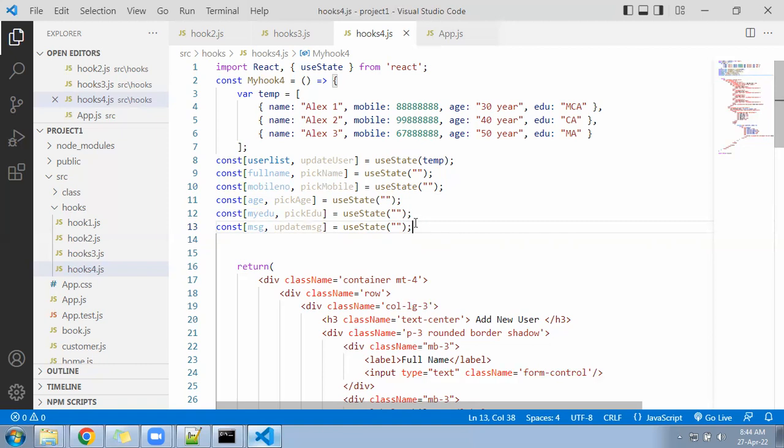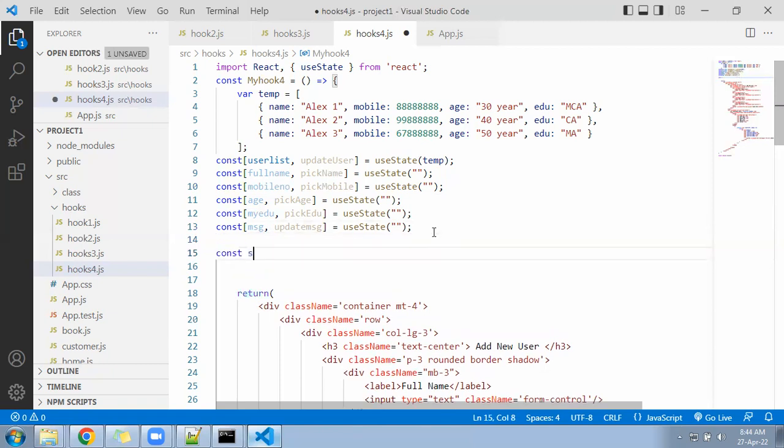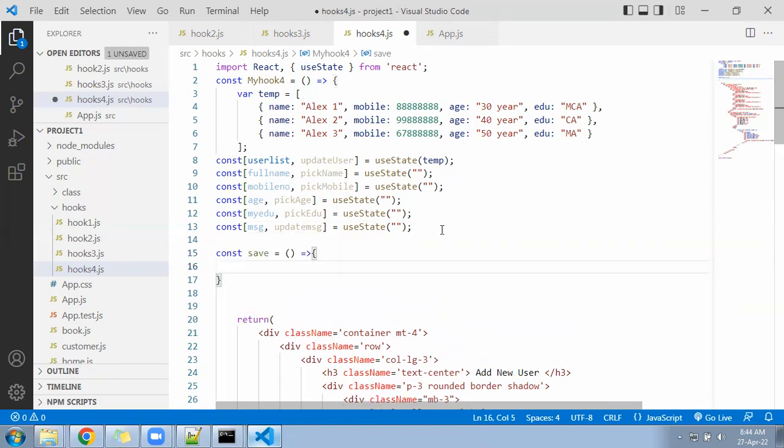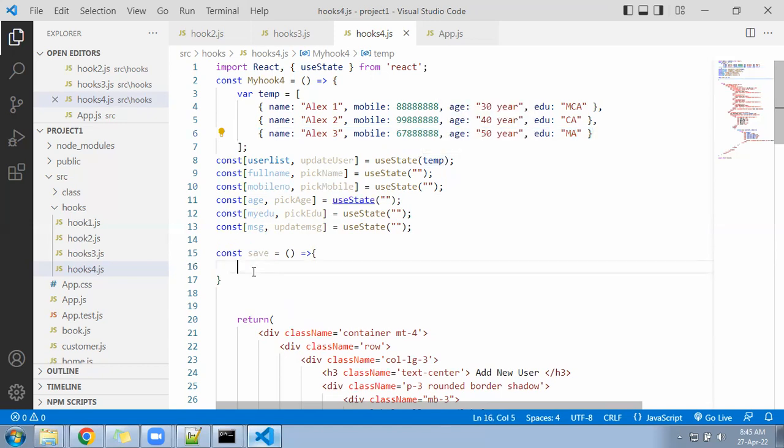Okay, hope ready. Next, come down. Write a function called save. Inside the save, we can copy any existing user from here, because in a multi-dimensional array you are going to add the data. Your new array also should be in the same format. The new element also should follow the same structure. So we have to write here one variable, new user, equal to this much.